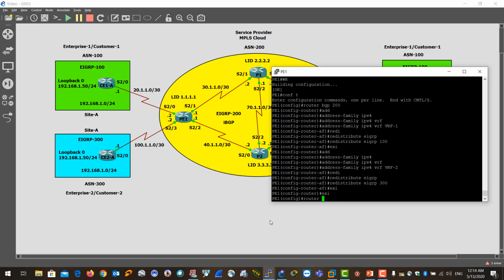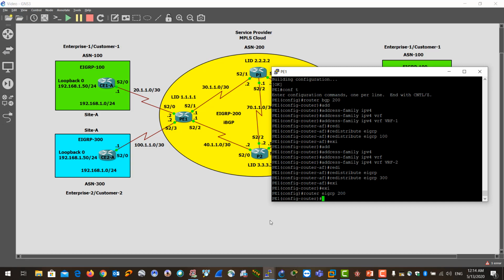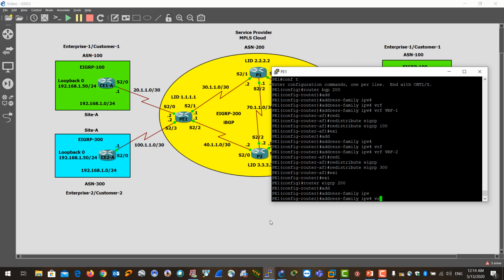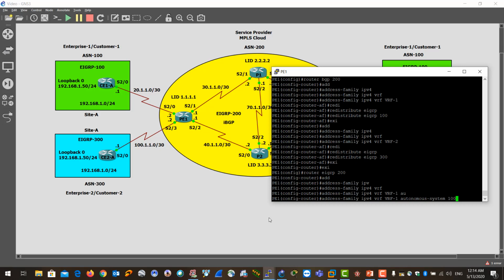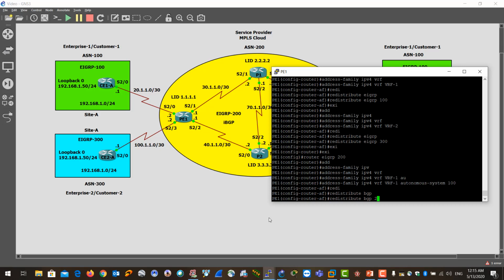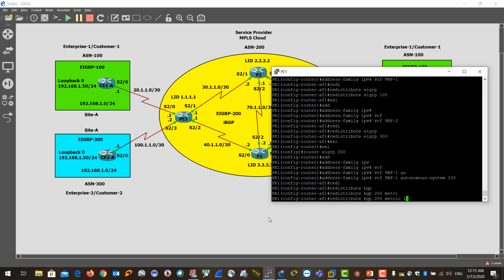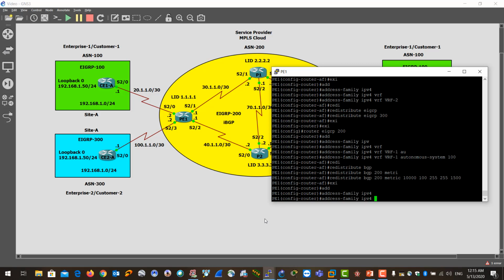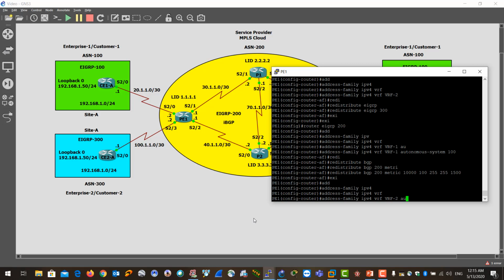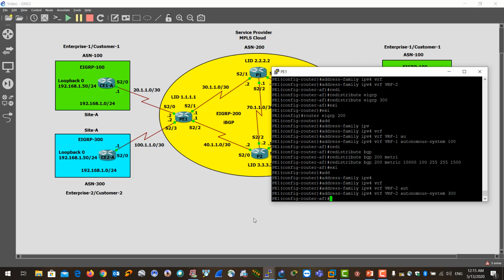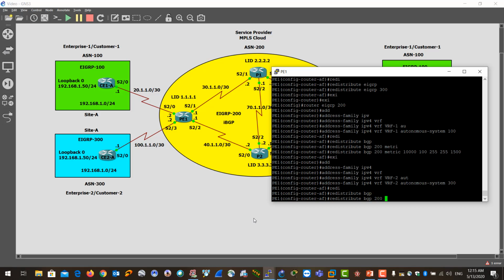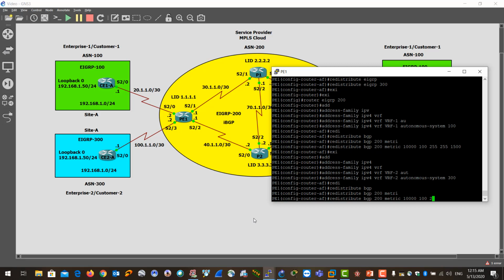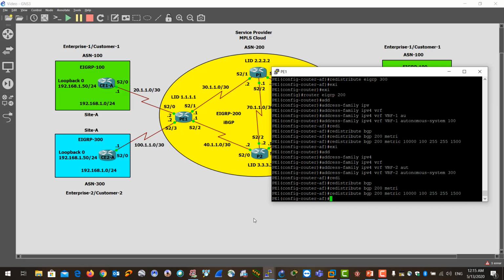Go to PE1 to redistribute from BGP into EIGRP. So we want to go from BGP into EIGRP. So EIGRP 200, address family IPv4 VRF VRF1 autonomous system 100, redistribute BGP 200, metric, and similarly redistribute into VRF2, address family IPv4 VRF VRF2 autonomous system 300, redistribute BGP 200, and metric 255 and MTU 1500.